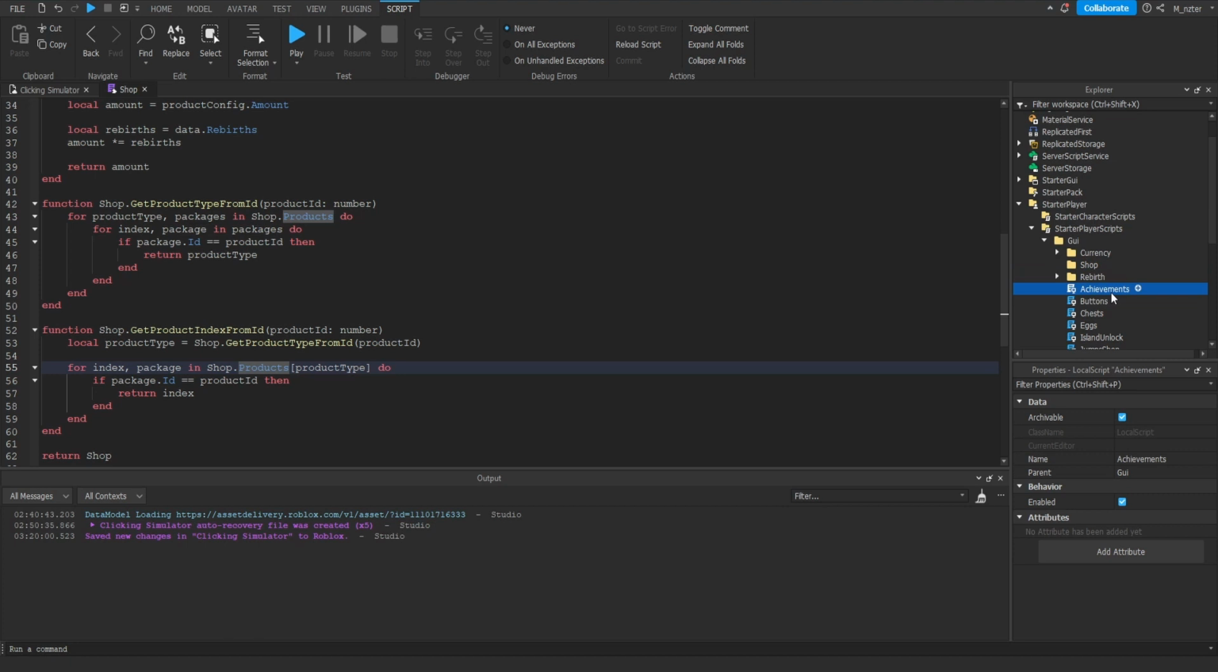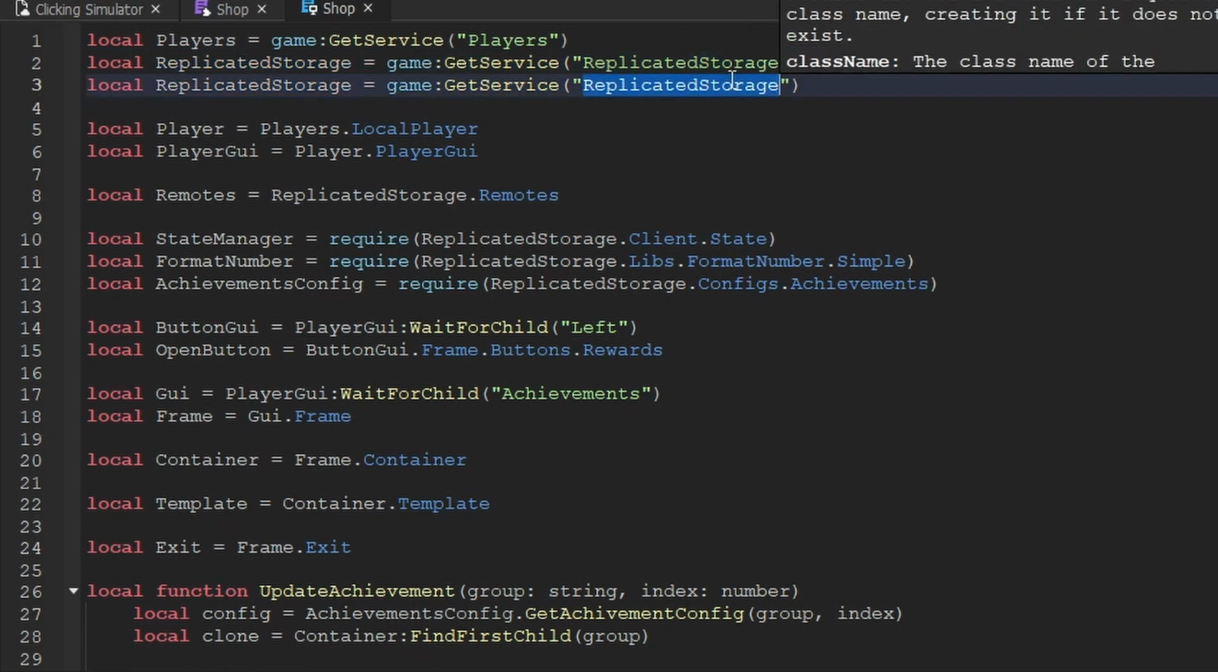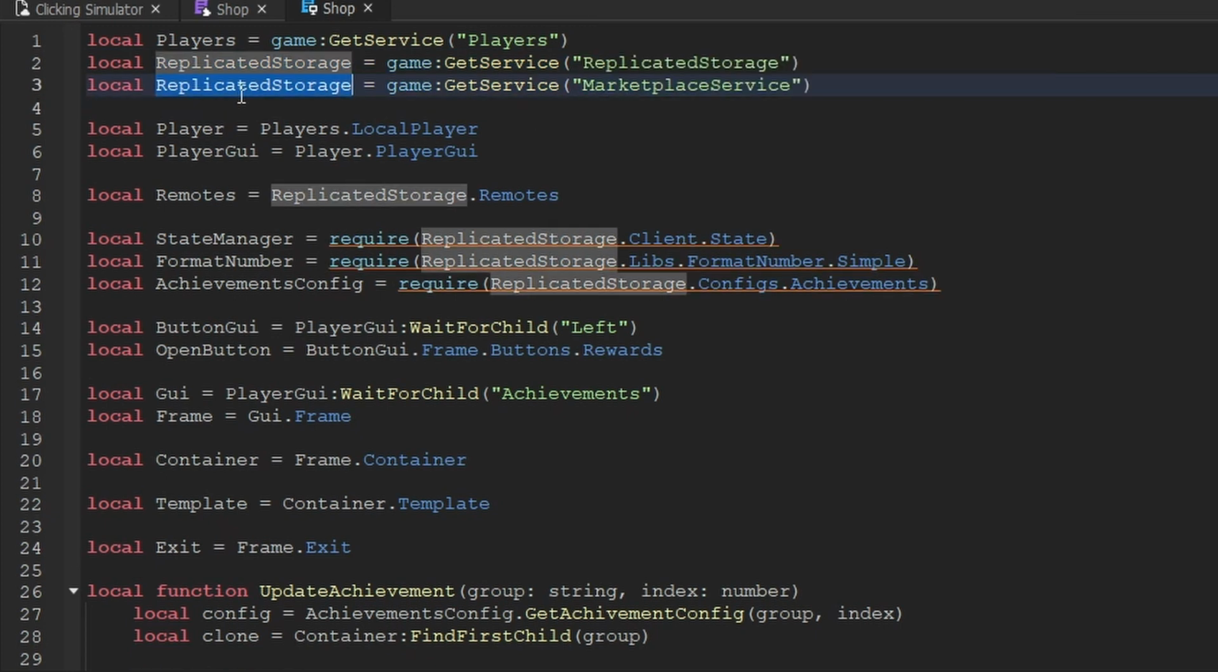Now that we've done that, I'm going to duplicate the achievements logo script, drag that inside of shop, and then rename this one to shop. We can then open that script up. Now inside of here, we have the player service, the replicated storage. We also want to get another service, which is actually the marketplace service. So let's create a variable for that.